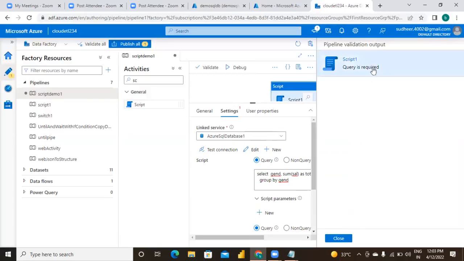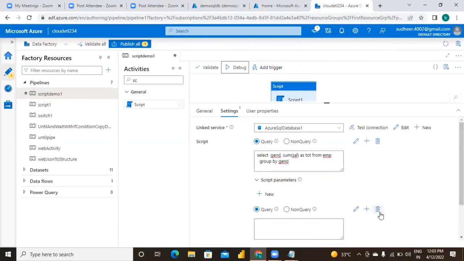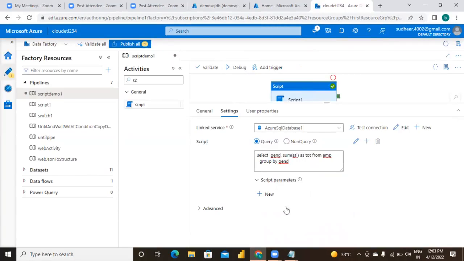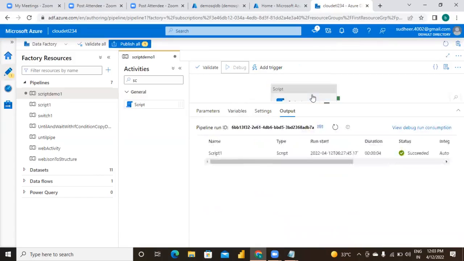Script 1 query is required. So here I'm closing the additional box. I'm just doing a trial to understand the behavior of the script, because I did not fix a target table. Only select. Select will retrieve the data and process the query. But select produces some output, and you are not storing that output anywhere. Execution completed, check the output of it.